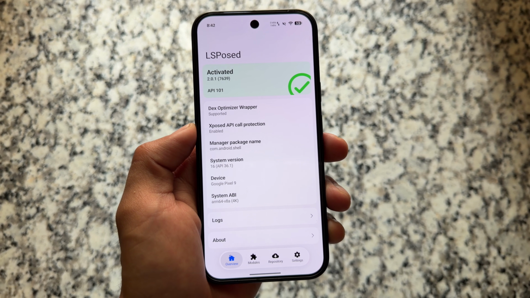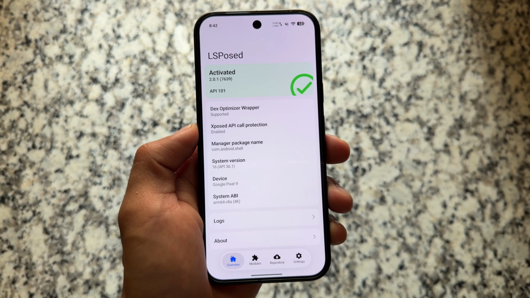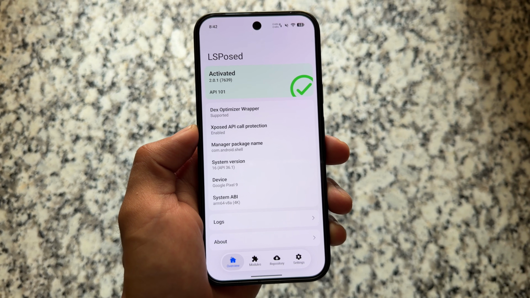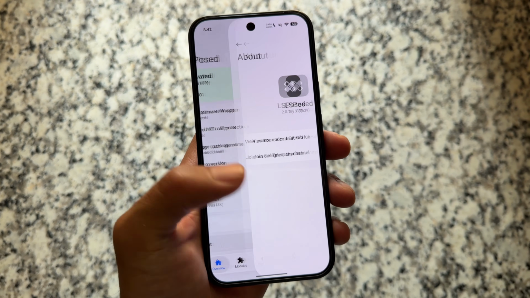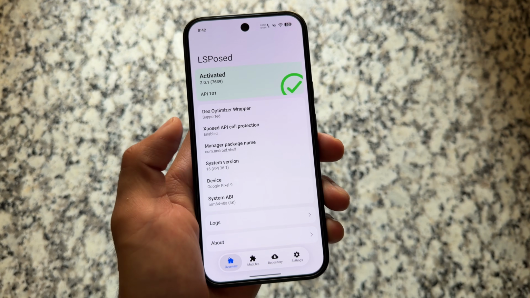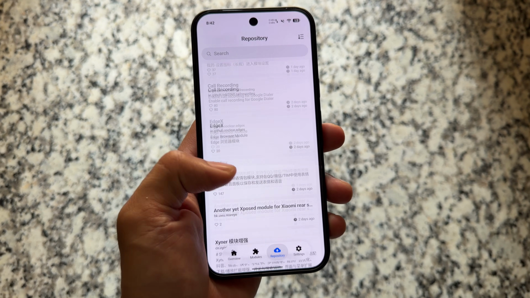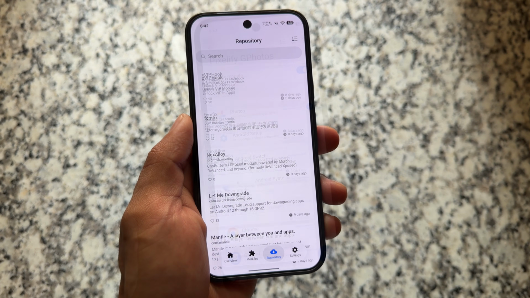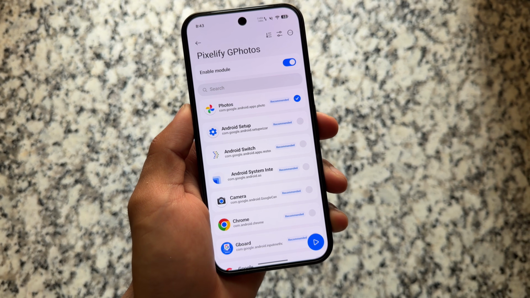The next thing is to install the LSPosed app, which is very useful in many scenarios. You can install some modules and so on. By the way, the version I'm using in this case has a liquid glass UI, floating bar and so on. So it's completely up to you if you want to use this version or not.